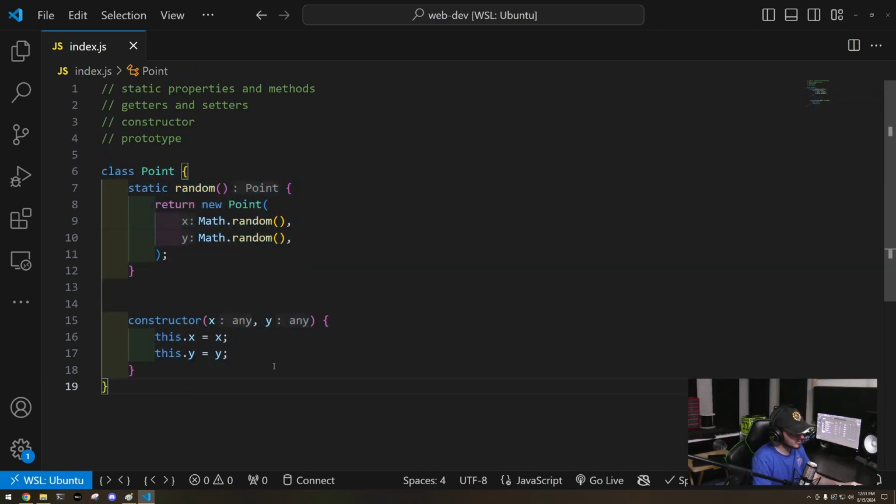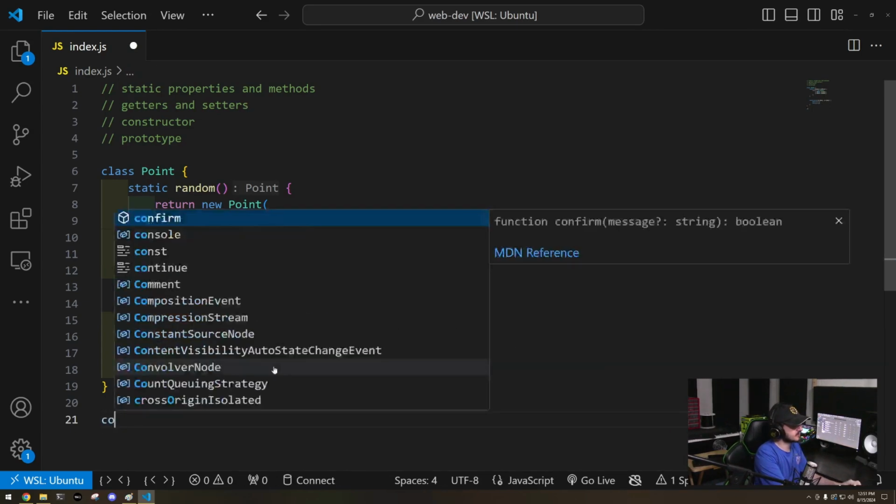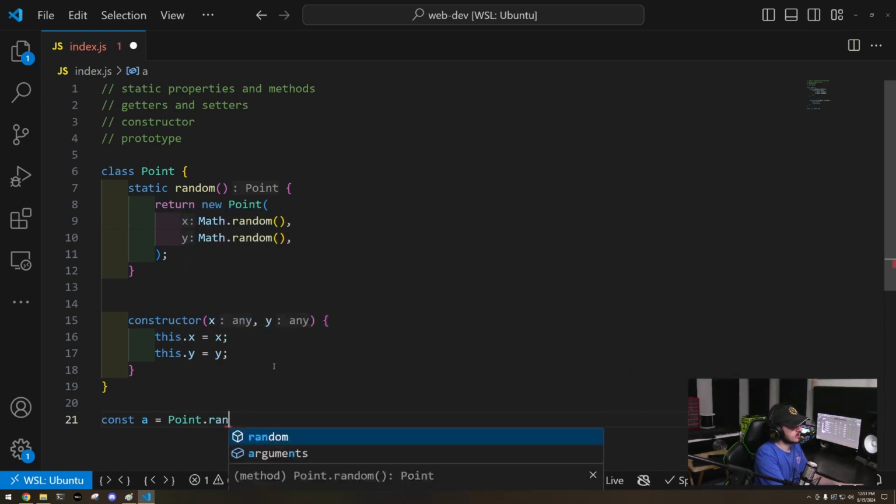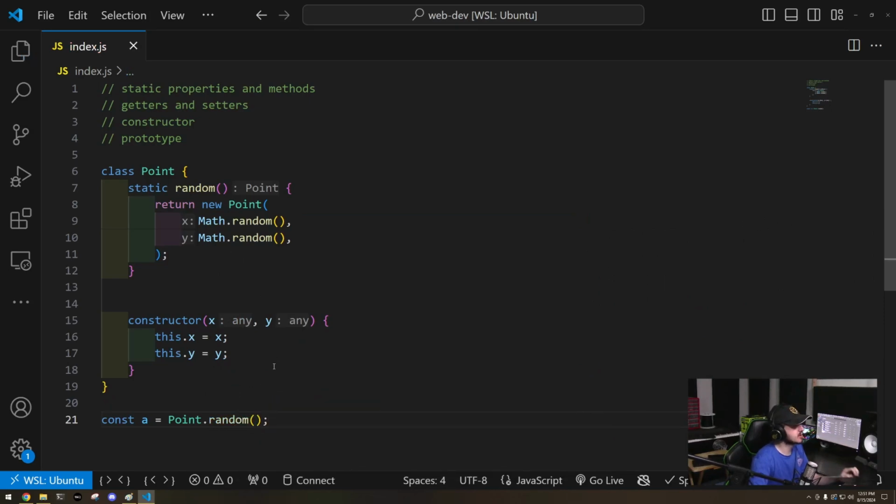All right, so you have a class Point. Now I could say const a equals new Point(1, 1). I could do that, or I could say const a equals Point.random(), and that will return a point. And you can see I've got these inlay hints. I really love this thing. You can see that it is of type Point.